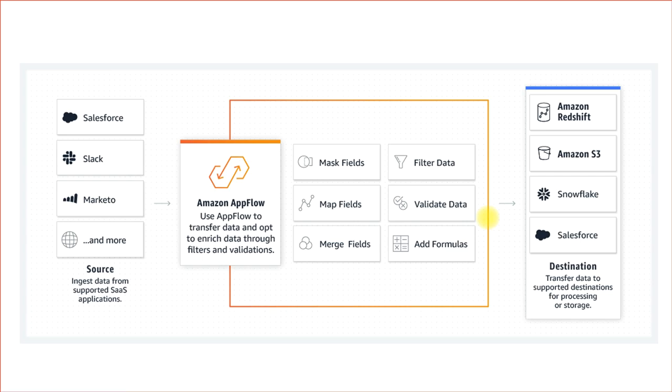So this is a diagram I took from AWS. It basically shows you that you could have different SaaS solutions, and you could ingest data using AppFlow to other SaaS solutions or managed services. So in this particular case, I'm going to be looking at Salesforce.